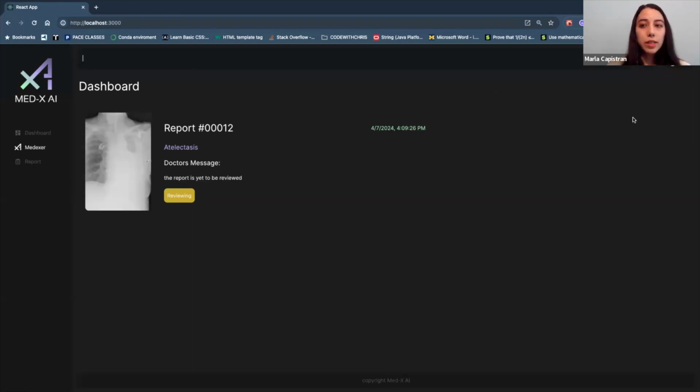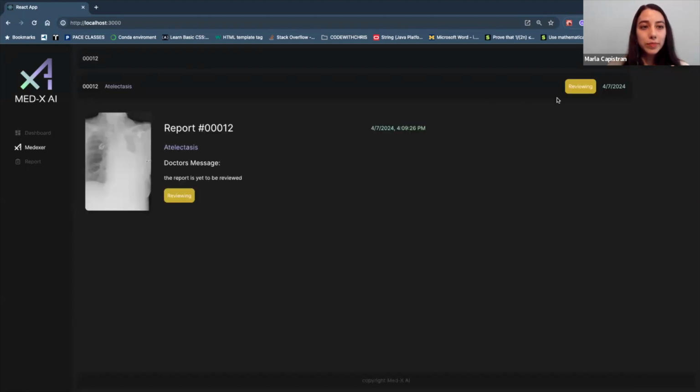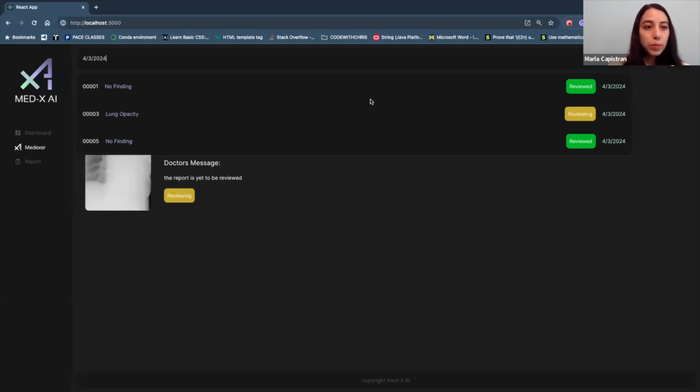As you can see, an existing report is listed, showing the report ID, diagnosis, review status, and date. Angela might even want to look up her reports by date. In this case, she can type in the date of her report into the search bar. As you can see, she has multiple reports on April 3rd.